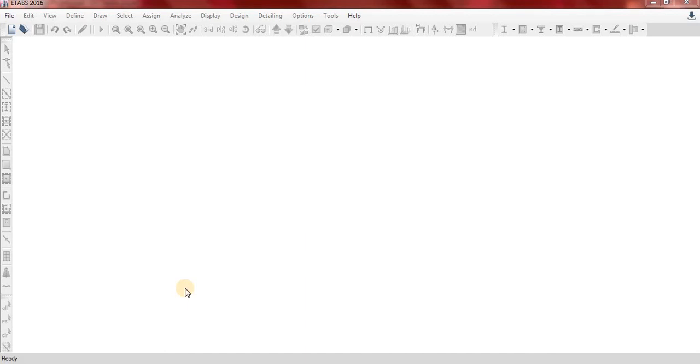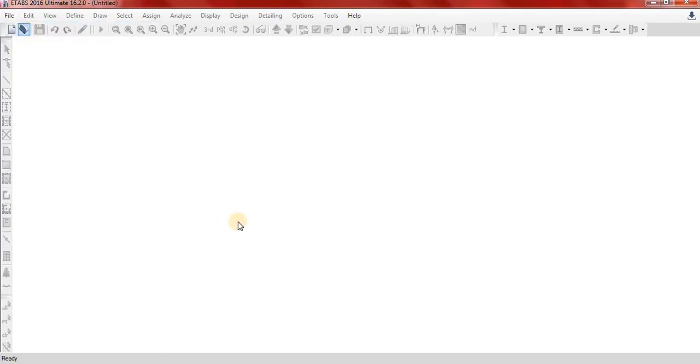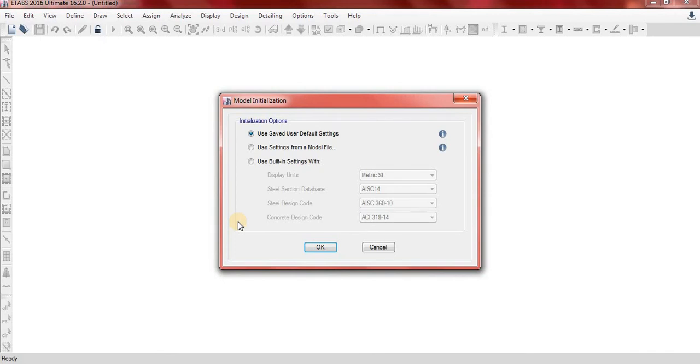In ETABS, we're going to go step by step on how to analyze and how to start from scratch on how to build a model of, let's say, our project. So for now, I'll just hit this for new model or come to file and click new model. It will bring me a model initialization box that gives me three options.